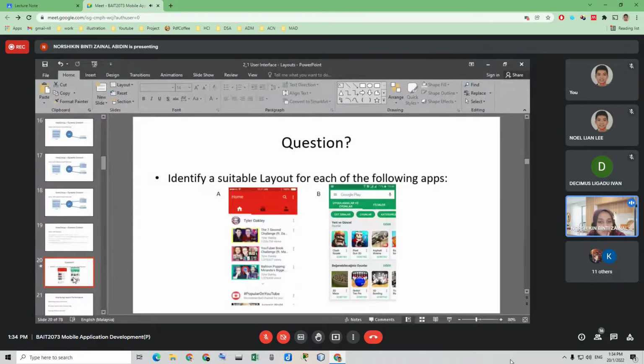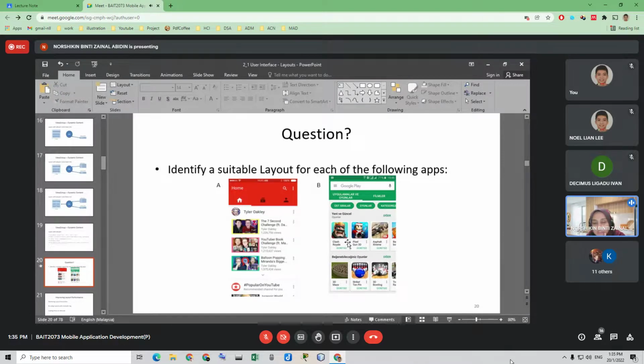So for YouTube, this one is vertical. That means we can scroll to the bottom. For this one, Google Play, yes, we can scroll to the bottom. However, this one is vertical, and this one is a horizontal pattern. Okay, we can slide this one.